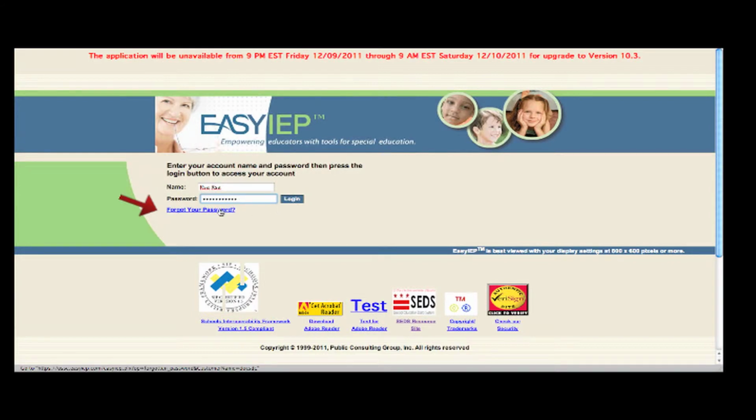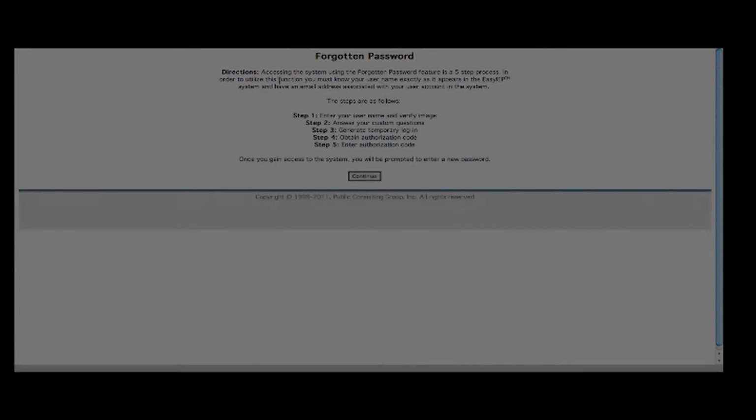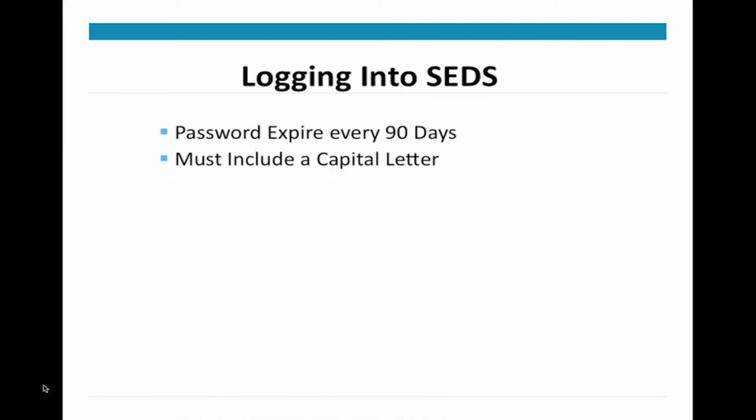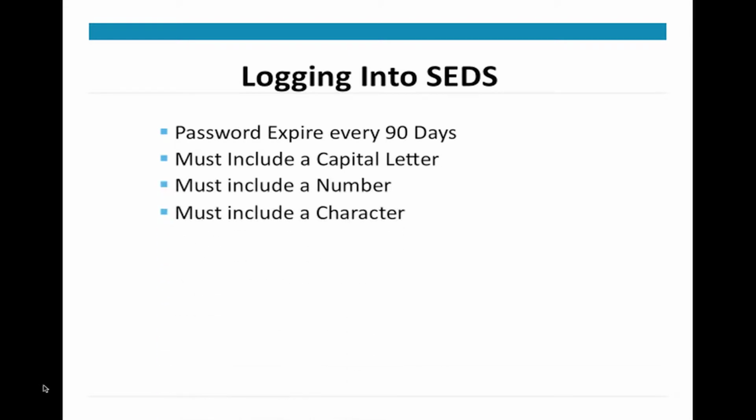Walk through the steps of what to do when you have forgotten your password. Please note, passwords will expire every 90 days. Your passwords must include a capital letter, a symbol, and a number.